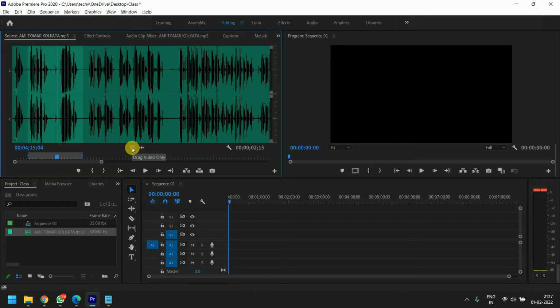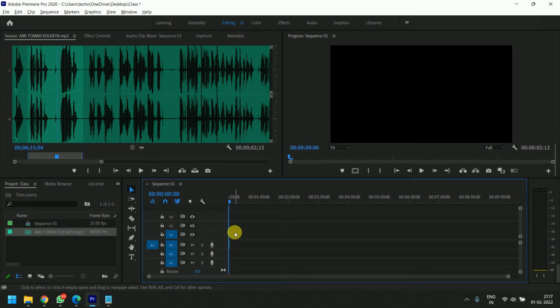If you are working on video also, you can drag video only. If you are working on audio also, you can drag audio only. So just click and drag the audio panel. You can see it is automatically dragged.